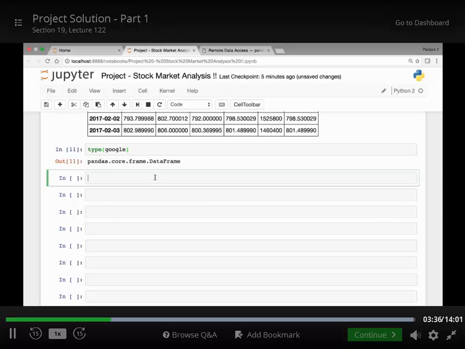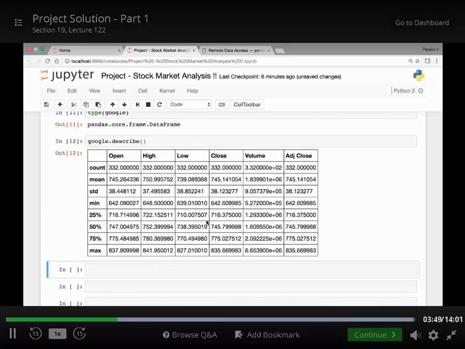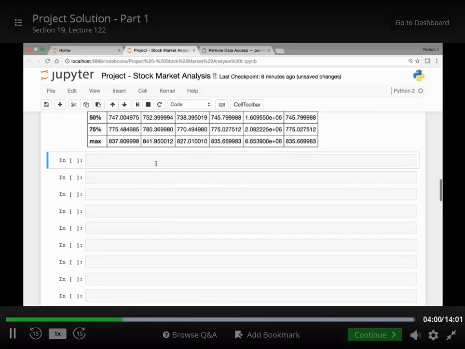And we can use the describe method to find out some information about our google object. So if we call the describe method on it, you'll get some statistical information about it. Okay, like mean, standard deviation, 25, 50, 75% max, minimum, and so on.